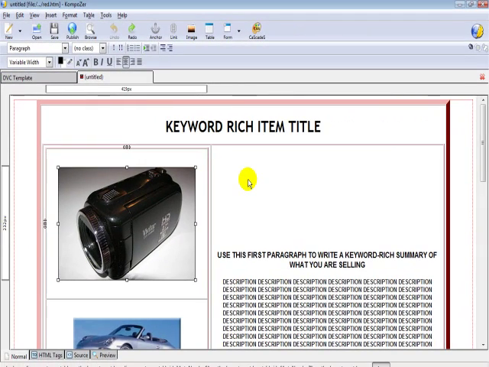And there you have it, guys. You've now successfully uploaded your first image to your eBay listing template that's now live to the internet, so that when you eventually upload this listing template to eBay, it will remain live on the eBay listing for the duration of the listing.